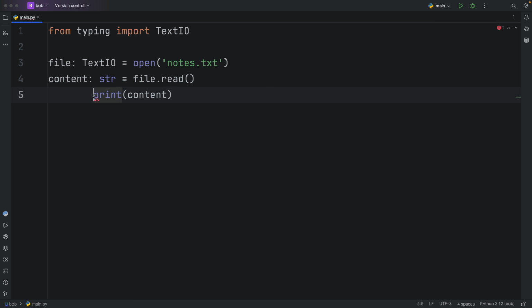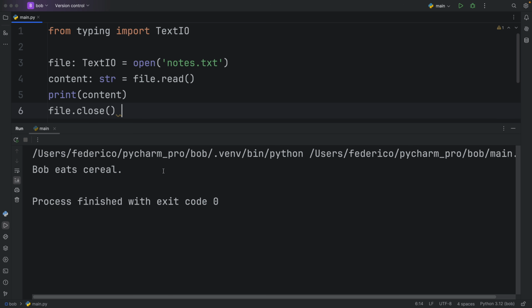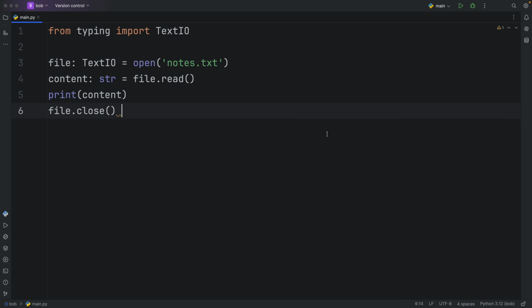So here we're going to read that content, which is going to be of type string, and we're going to print it. And finally, we need to remember to close it. Otherwise, that can lead to memory leaks. And right now, if we were to run this, it runs perfectly fine. We get the content of the file. Although there are a lot of problems with what we did here.